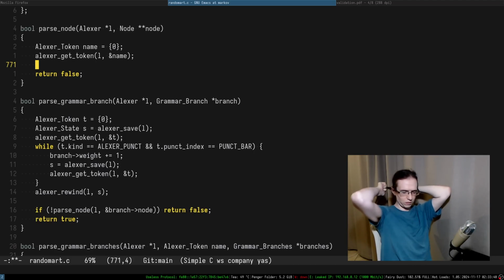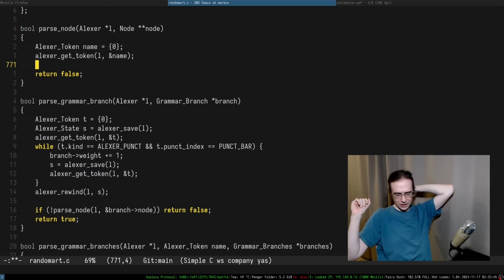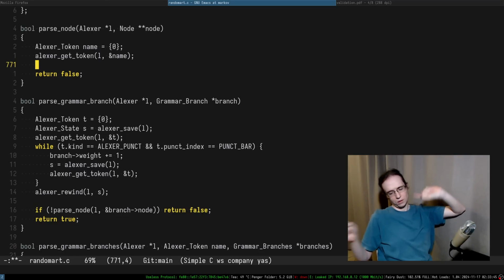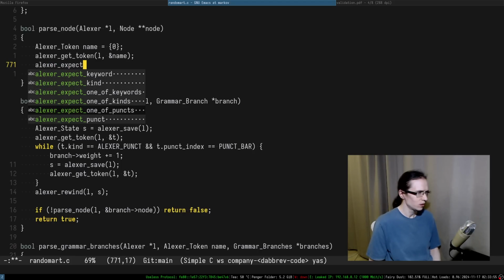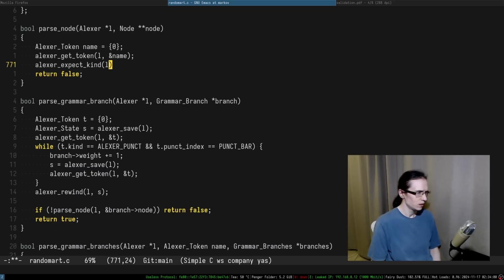And depending on what name that is, it's going to be really cool. Okay. So, lexer expect kind symbol. If it's not a symbol, we return false.